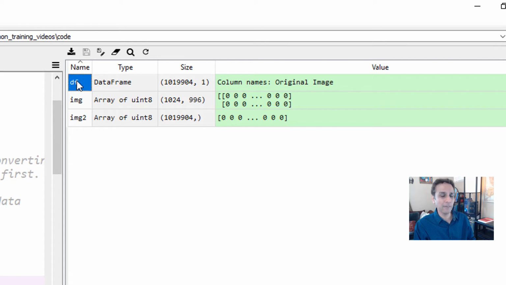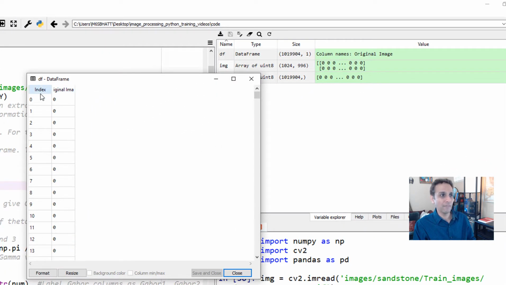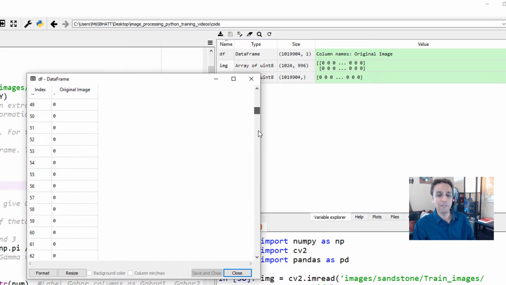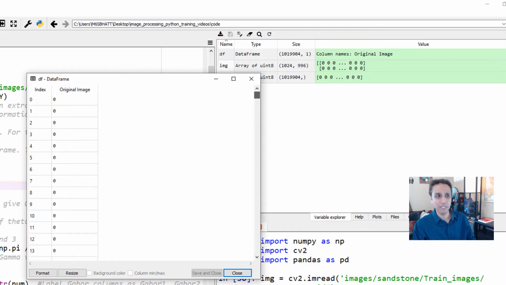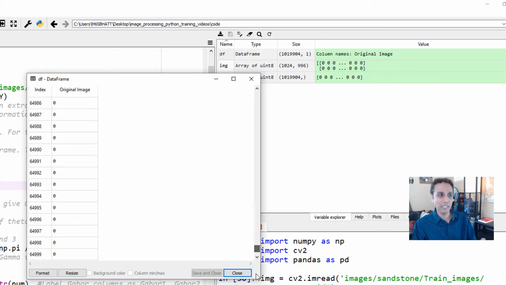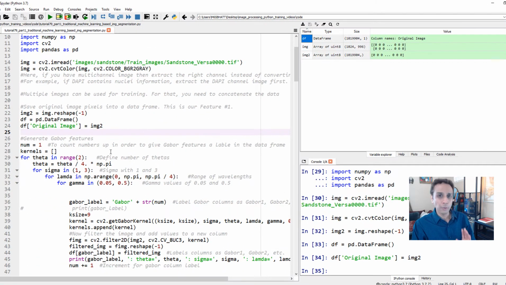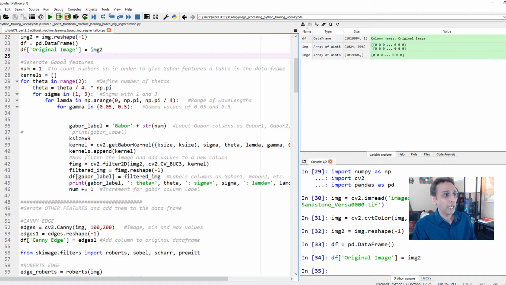So if I open my data frame, you should see that now I have index and then original image, and this is all the pixel values that are coming from this specific image, from our training image here. Okay, I hope so far so good. Now we defined that Gabor would be a great way to generate features.